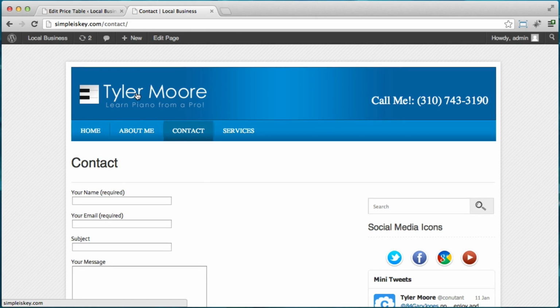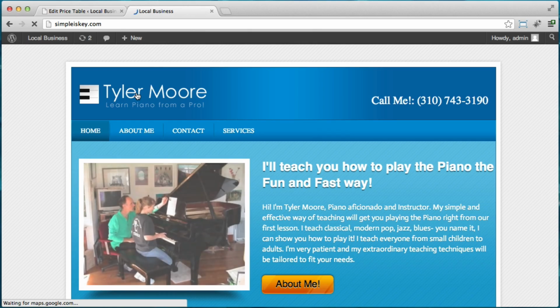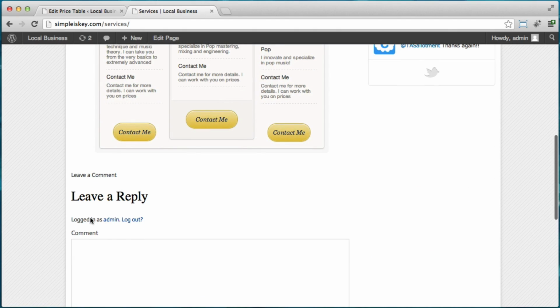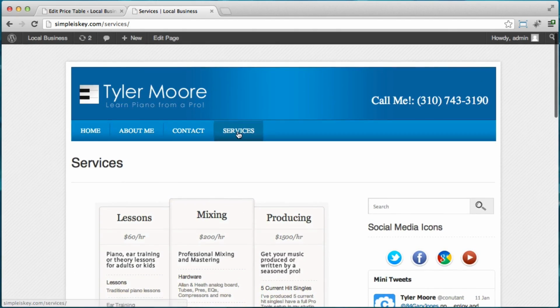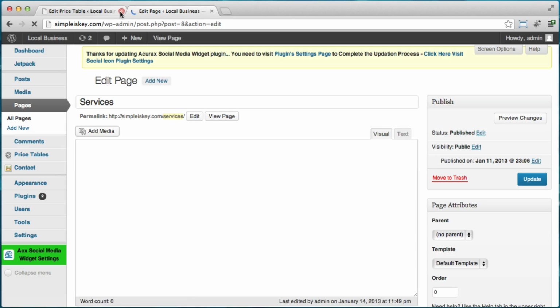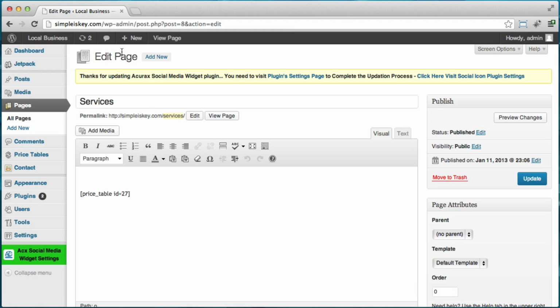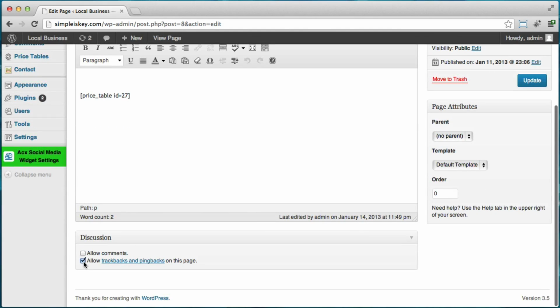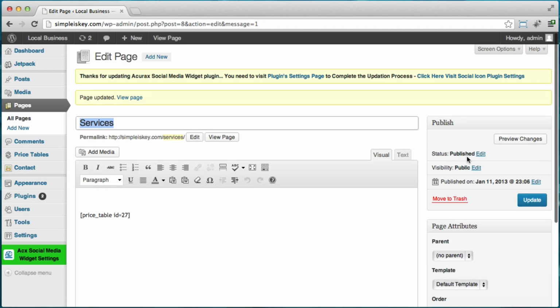So let's see the whole website together. But before we do that, we have to get rid of the comment right here. A faster way to edit this page is to click on services and click this edit page right here. Close this, scroll down, and uncheck allow comments, allow trackbacks. Update. All right, and view page.